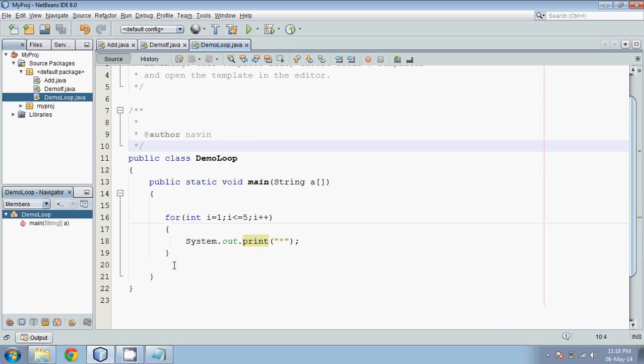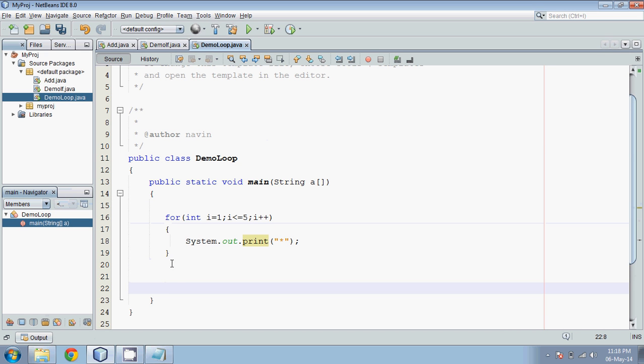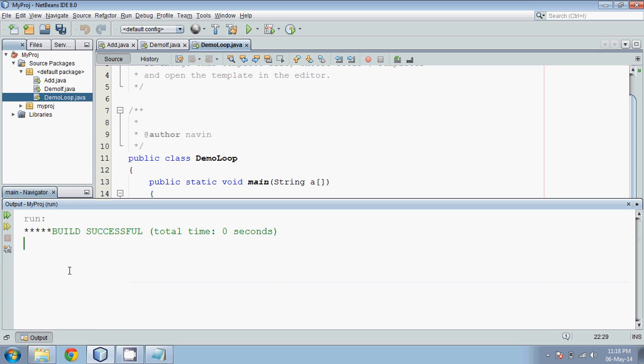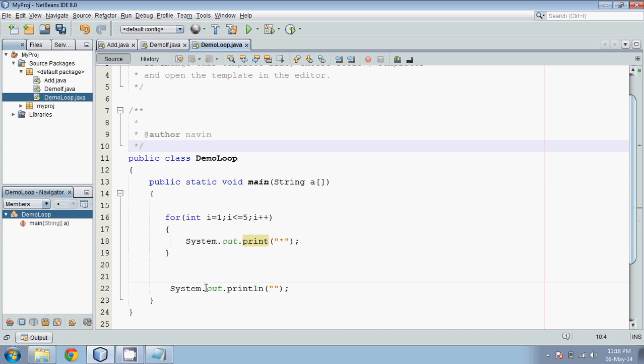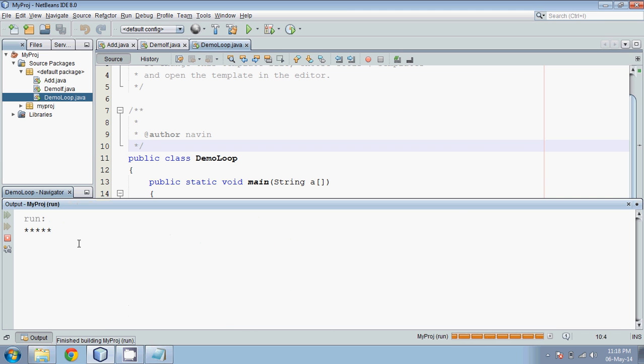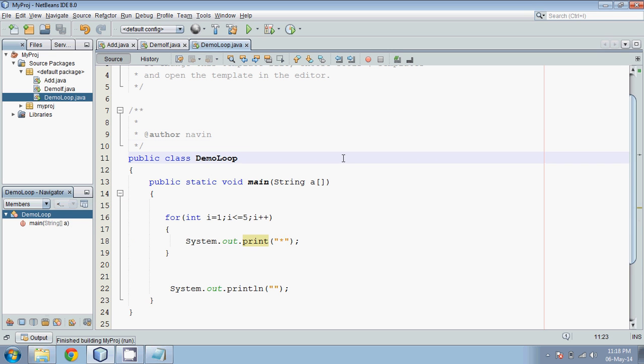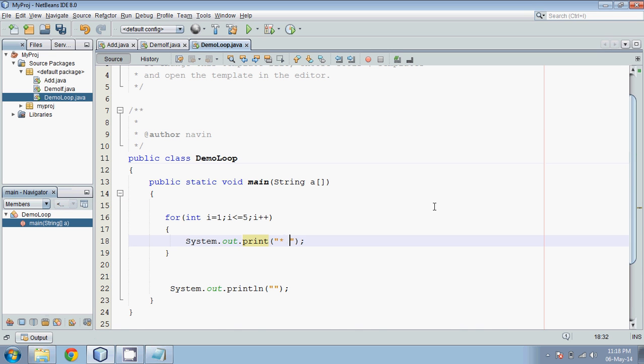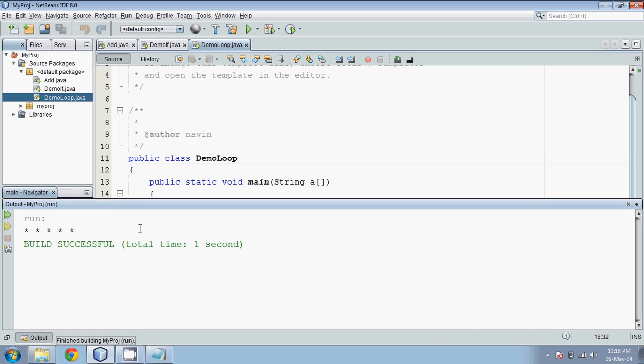Okay, but what I need is, after going out of the loop, I need to say ln. It's because if you can see the output, after the output I'm getting this print successfully line, so I need a line. So I will say System.out.println. It will print the blank line. Now if I run this, okay, so we are getting the output and we are getting successful. Simple, right? And let's just give a space here so that it should look bit better. So we have 5 stars.